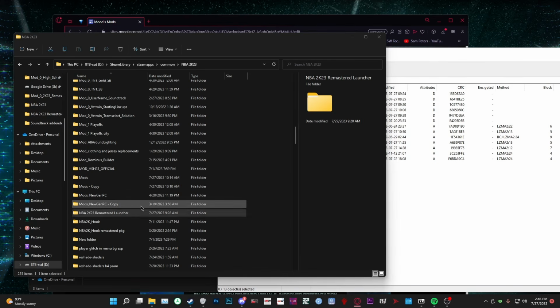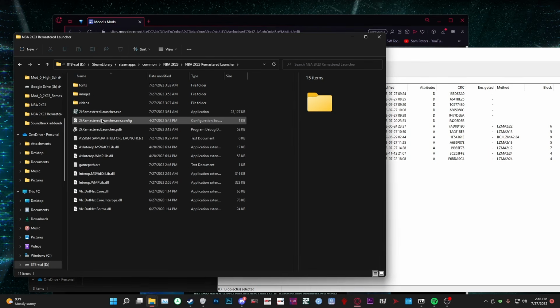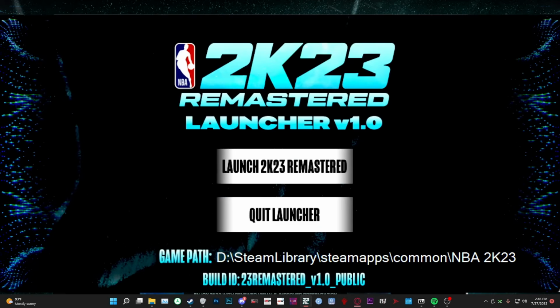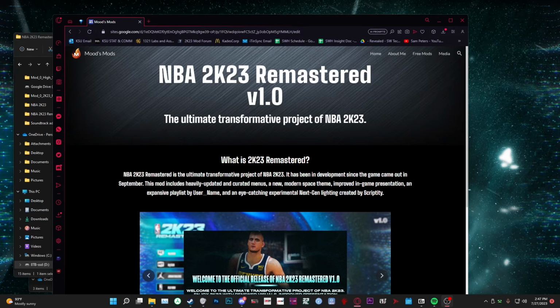And once you've done that, you can head back into the launcher folder, launch the exe, and you are all good to go. And that'll do it for the installation.